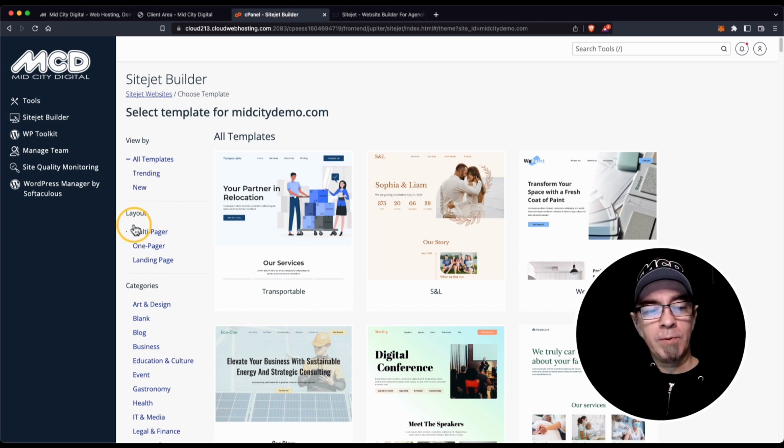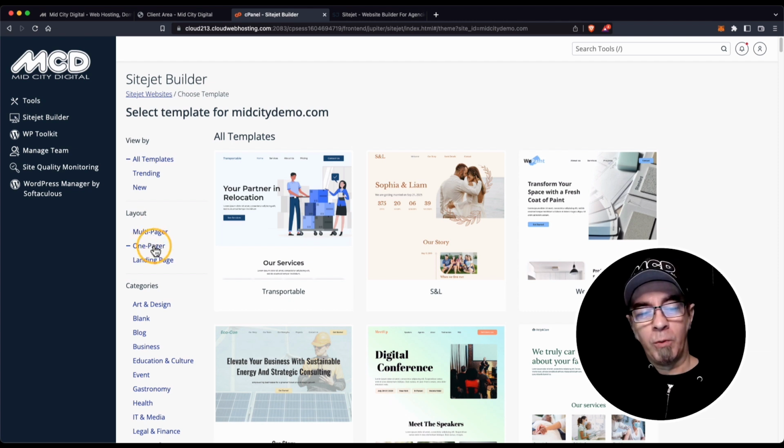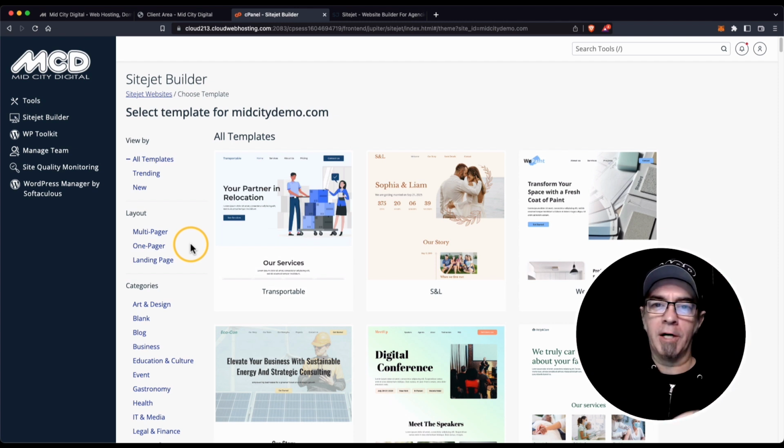You can also choose right here underneath layout. There's multi-pagers, which would be your main home page, and then all of your different pages, your about page, your contact page, your portfolio, whatever you're building, would all be separate individual pages. Whereas the one pager, everything in your menu would just automatically scroll down to the about section, the contact section, your portfolio section, all within one page.